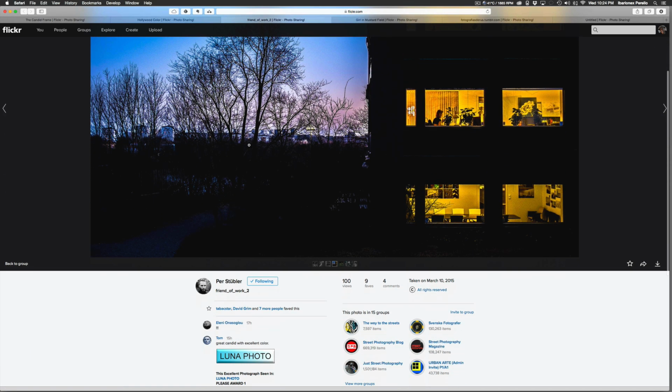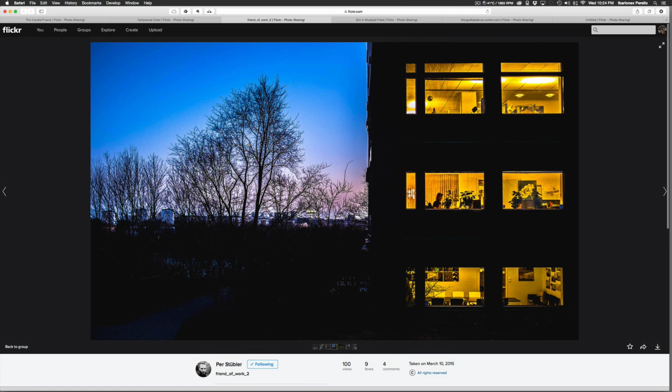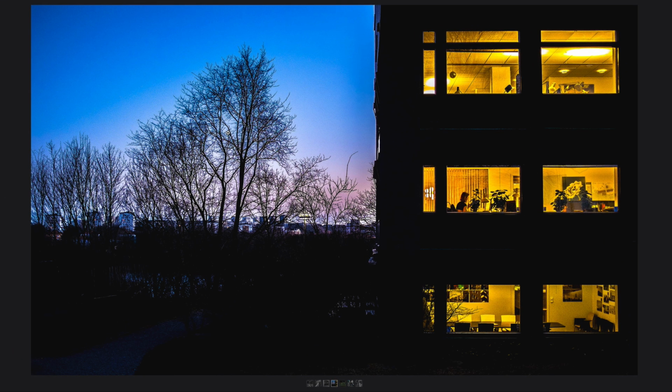Here's a shot by Per Stubler. There's no technical information on the shot here. And we have this, what looks like an office scene, really late in the day. And you have this nice cobalt blue sky. And then you have this yellow light coming in through the office windows as a result of the artificial lights that are within the building. And this is a pretty ordinary scene. And again, it's a shot that would probably look kind of interesting as a black and white. But the color makes it and transforms it into something completely different.